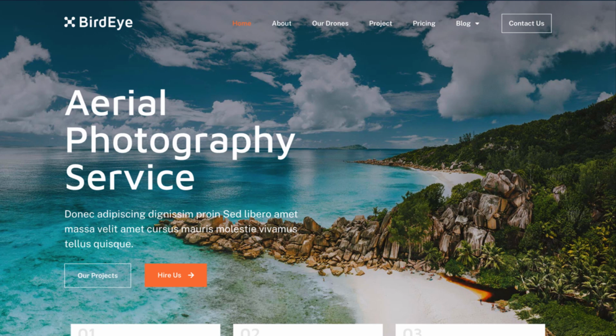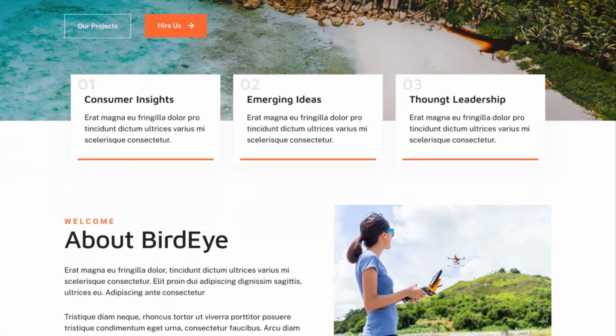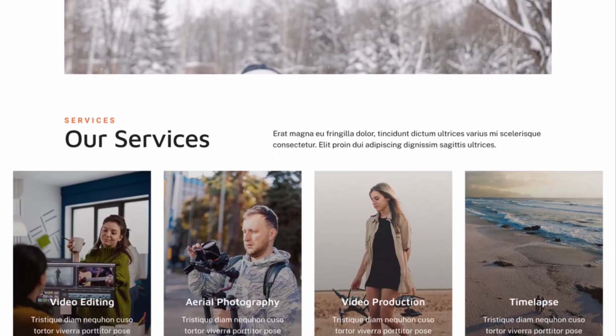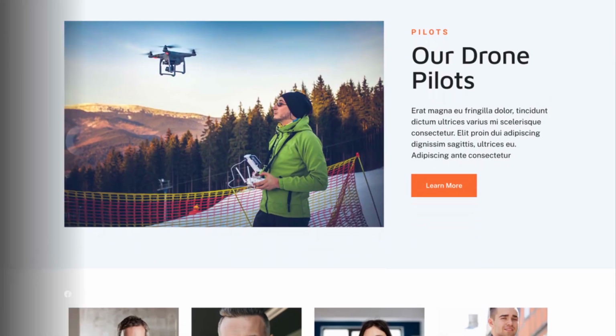Then let's say you're an aerial photographer, you make awesome drone shots, property footage. Then of course you should have a different type of website that will represent your aerial photography at its best. So I will show you how you can make your own aerial photography website.